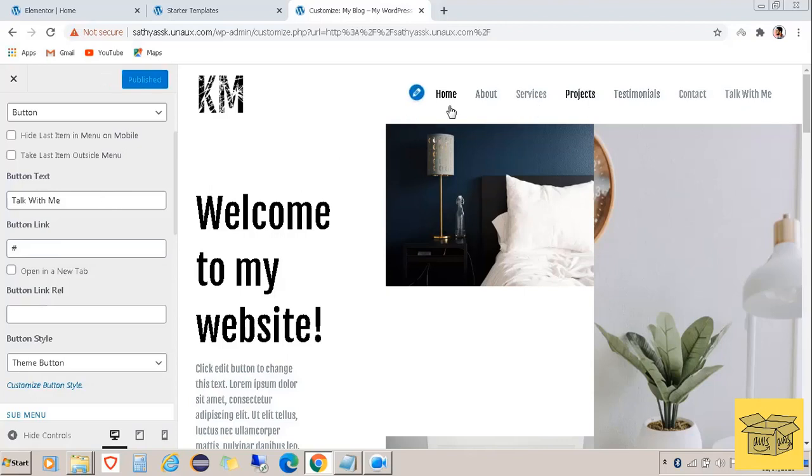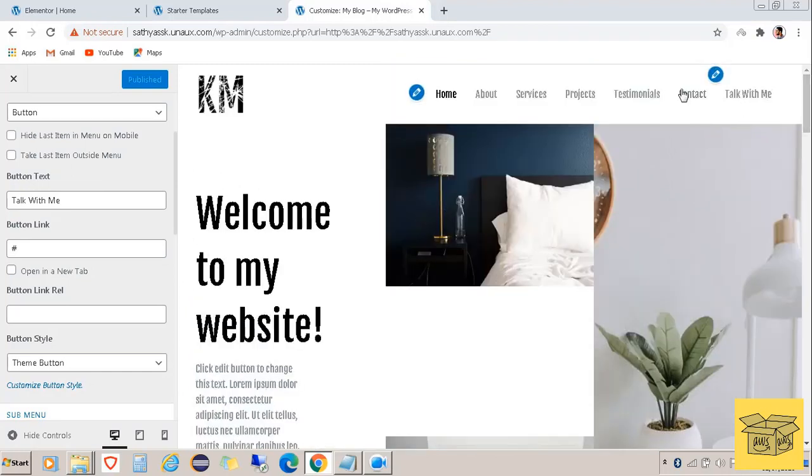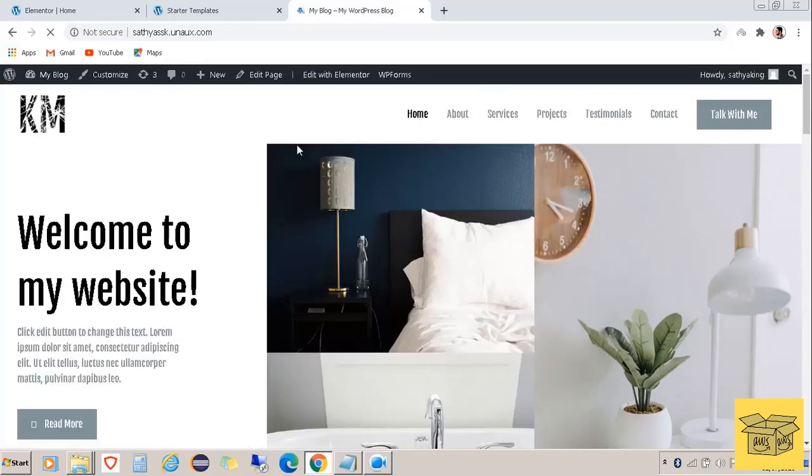The edits have been published. We can see that the hire me button text has been changed to talk with me. So you just have to click on it and edit it. Close this. See, the button name has been changed.